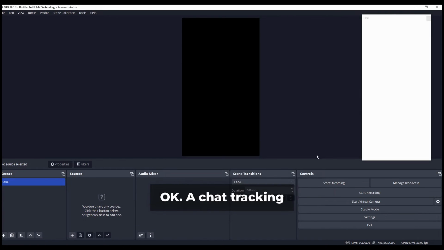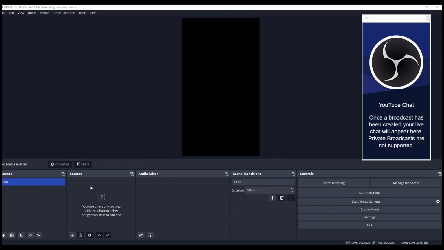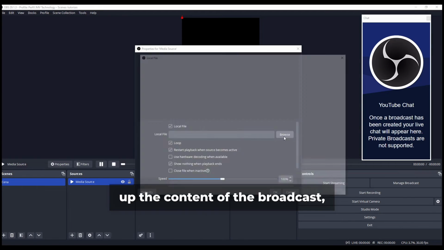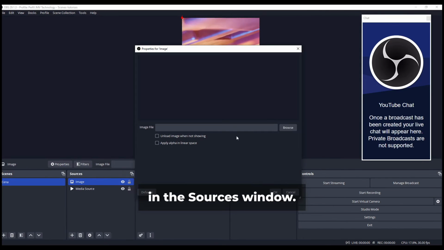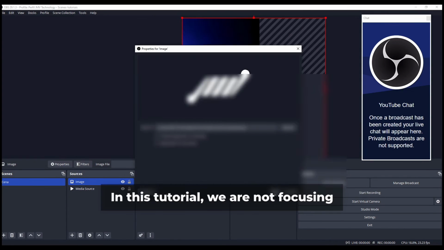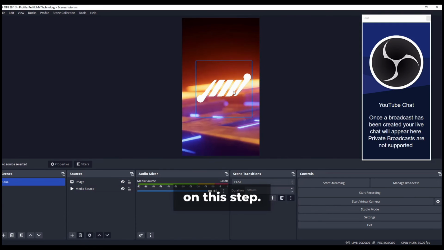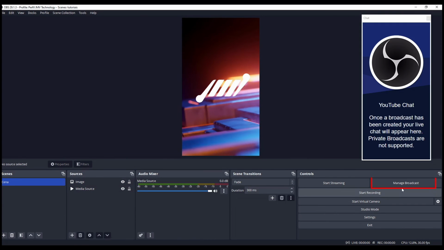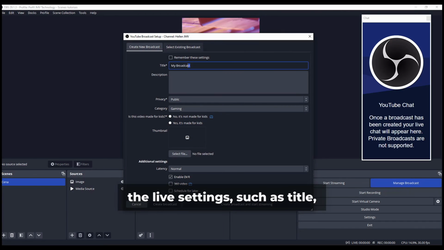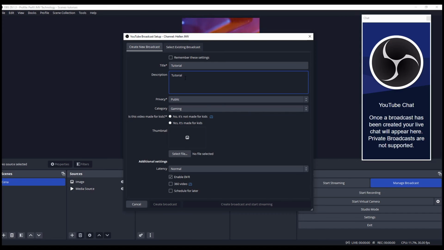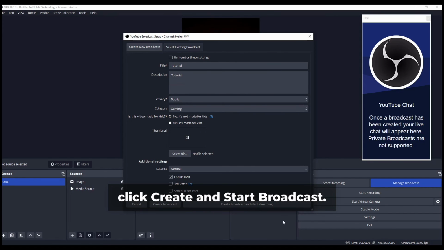A chat tracking window is opened. Now you can set up the content of the broadcast. Insert your camera and the videos in the Sources window. In this tutorial, we are not focusing on this step. Click on Manage Broadcast. Here you will enter the live settings such as title, description, and thumbnail. Once completed, click Create and Start Broadcast.